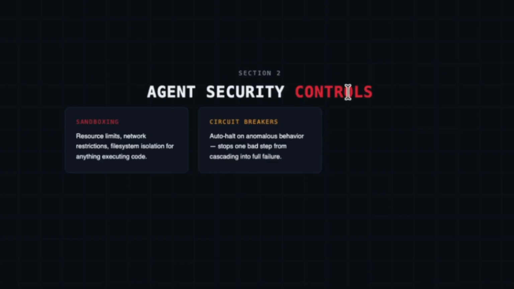Second, circuit breakers. They automatically halt the moment something looks wrong: too many tool calls, weird data access patterns, anything that looks like privilege escalation. This is what stops one bad step from cascading into a full failure.